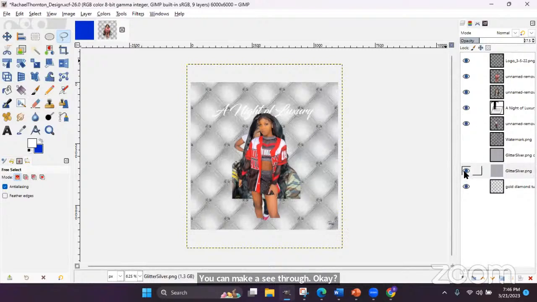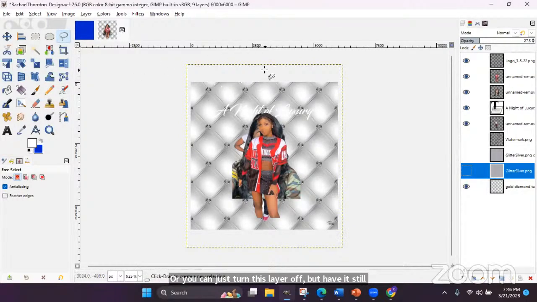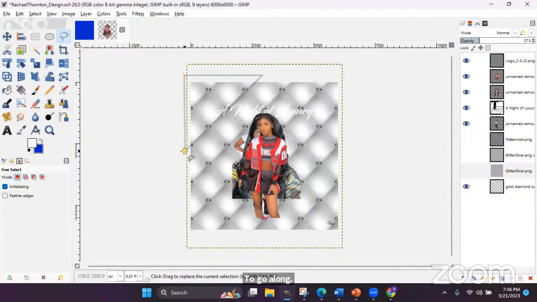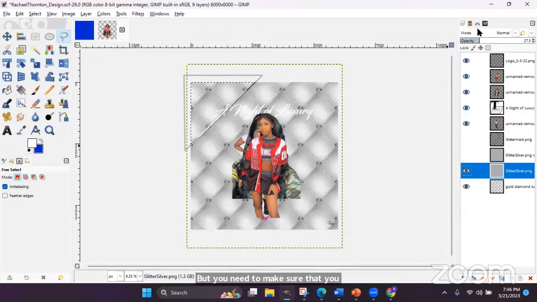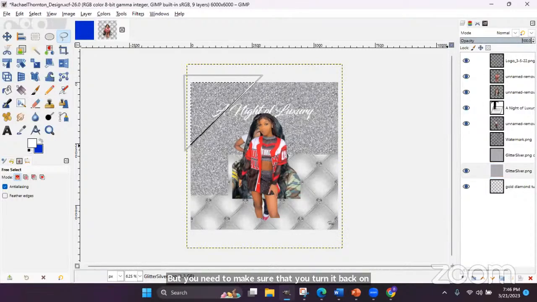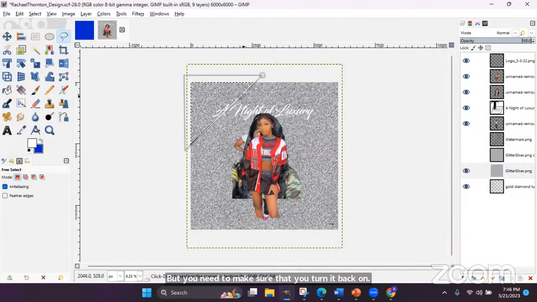Or you can just turn this layer off, but have it still selected, and then use your free select tool to go along the diagonal like that. So two different ways. But you need to make sure that you turn it back on and turn the opacity back up if that's the route you chose, so you can see.